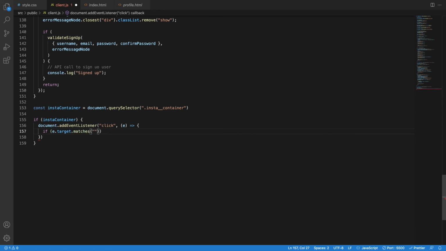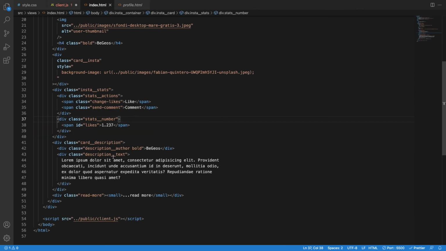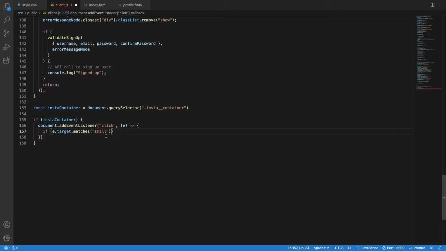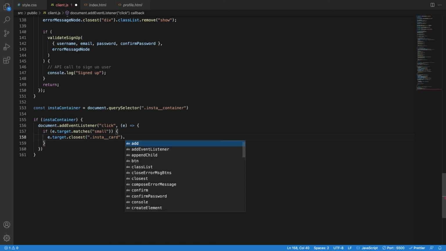And basically, I'm clicking the read more. I'm going to target the small. So this is the element I'm selecting. And if you remember, this is actually small. So basically this, okay. And what do I want it to do? Well, I want the target the closest, because, you know, I'm looking for the Instacard. So basically this is selecting the Instacard, and inside this Instacard, because I want to select a sibling.